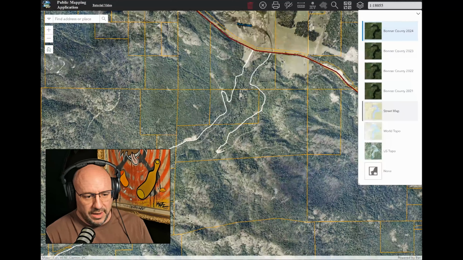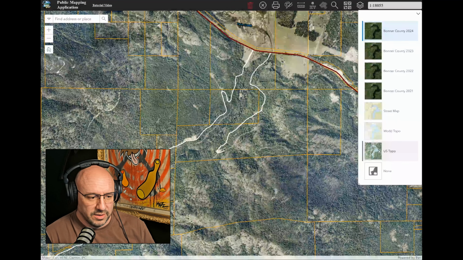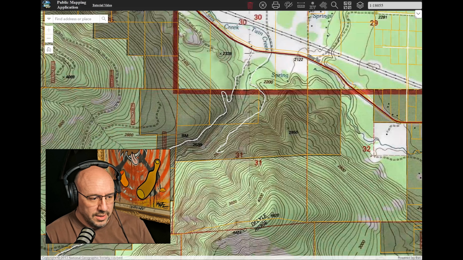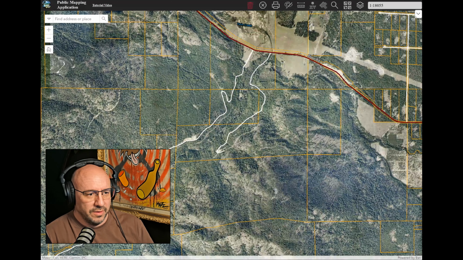You can look at a street map view. A really great tool that I'll use often is the topography, so US Topo or World Topo. You can see this is a very steep piece of property. It's all mountainside with a valley running here in the middle where the creek is. So very useful tool there. We'll go back to the 2024 edition.